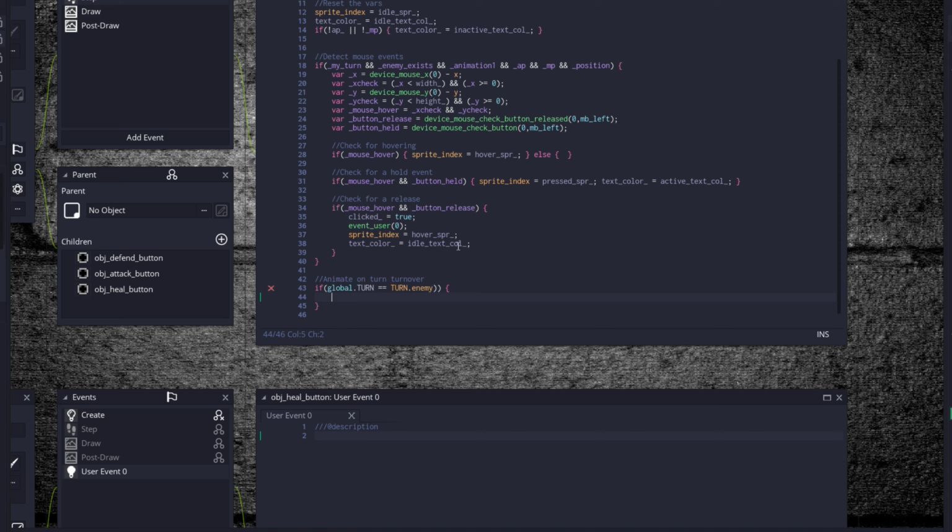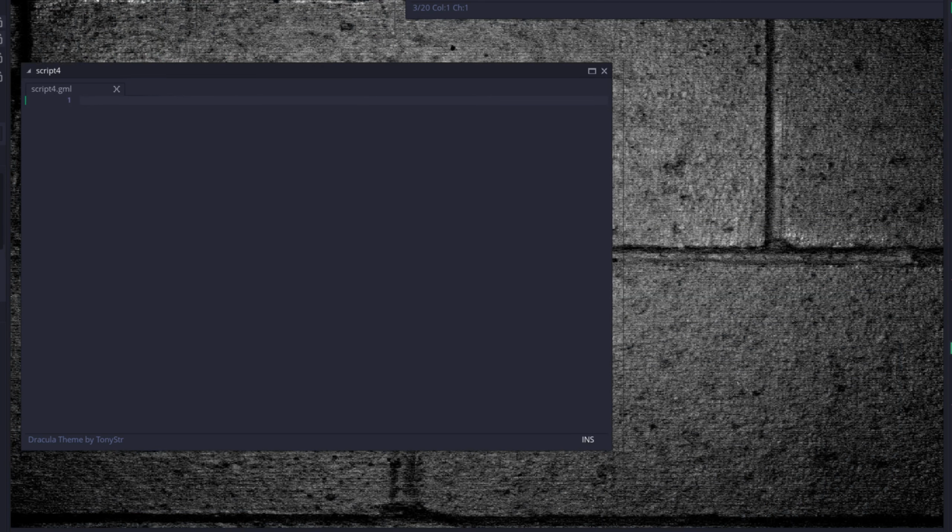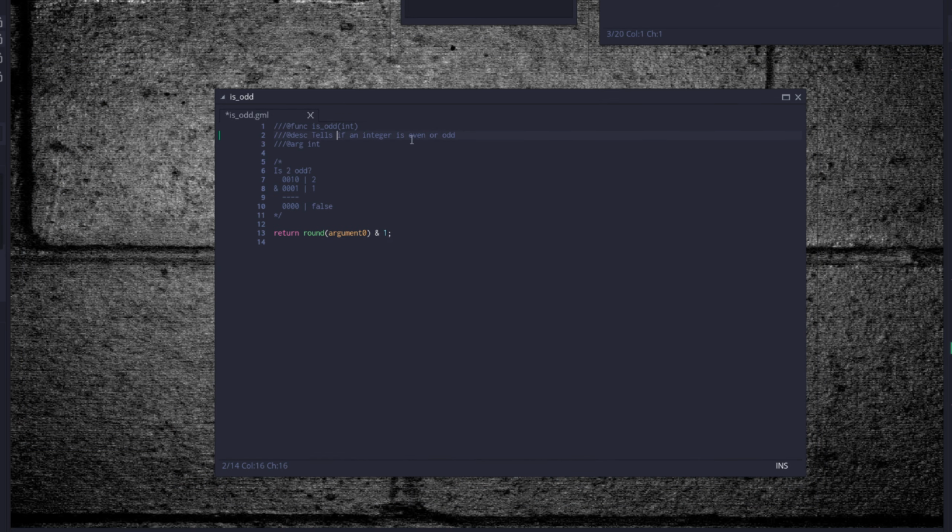So when it is the enemy's turn, we want to check is_odd. is_odd is a new script, so make a new script, call it is_odd, and pop in the code. This is very simple code here. It tells if an integer is even or odd, and this is specifically for integers. And this is how it's working here.